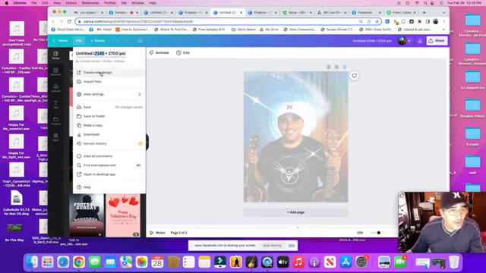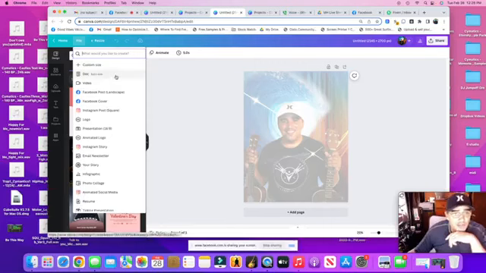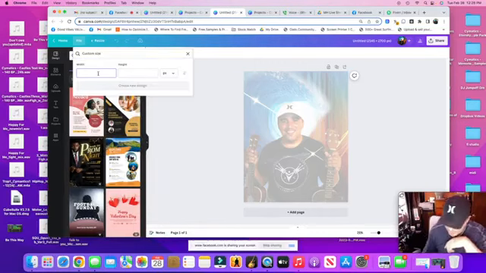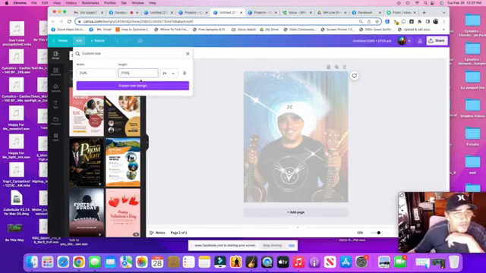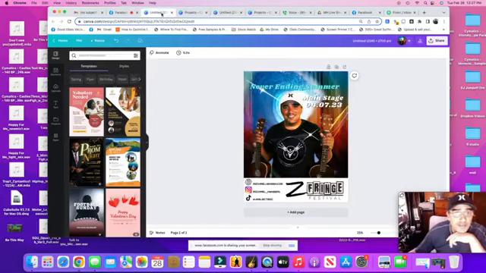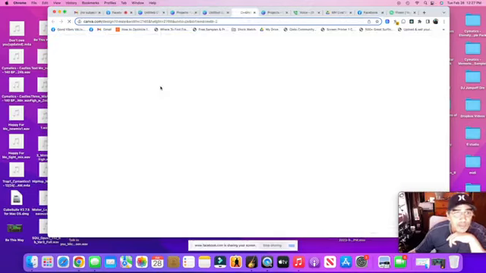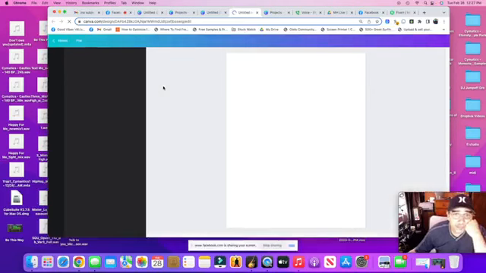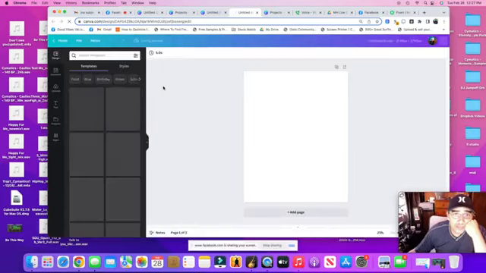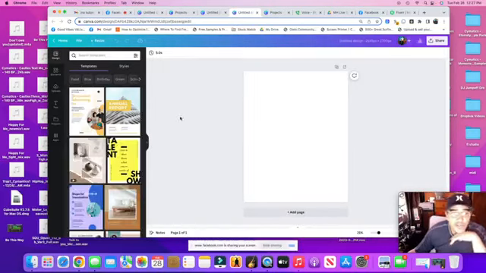So what I'm going to do is start with create a new design, because we're going to do it from scratch. We're going to do custom size, and we're going to put those requirements right here. So 2145, I believe that's it. Yes, 2145 by 2700. Create new design. And then it's going to bring you a blank page.